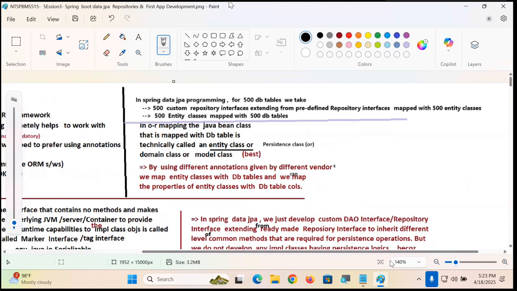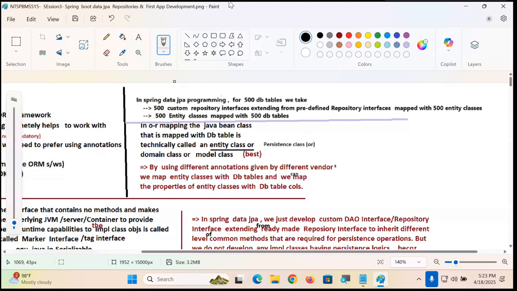In Spring Data JPA programming, for 500 DB tables, we take 500 custom repository interfaces extending from a predefined repository interface, mapped with 500 entity classes. And 500 entity classes are mapped with 500 tables, right, guys? We have to develop one entity class per table and one interface per table. Remaining everything will be coming dynamically, right, guys?